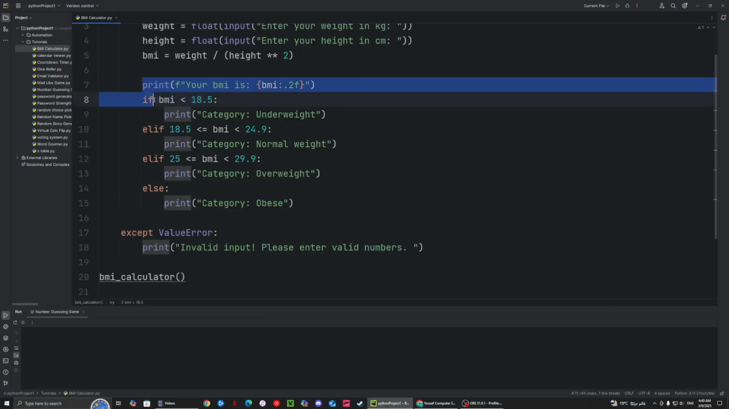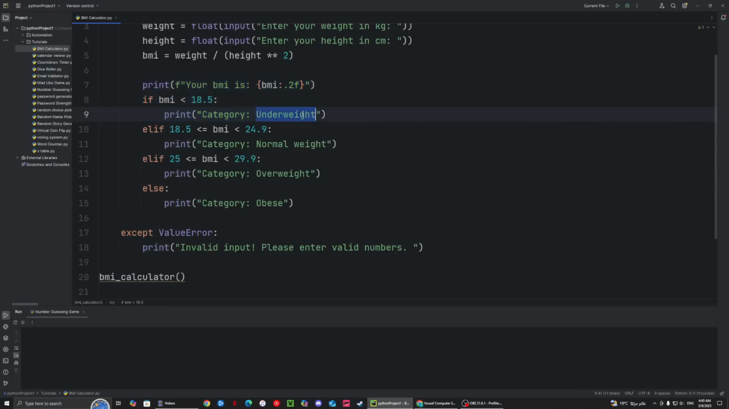And then we want to say if the BMI is under 18.5, then we want to print category of underweight. So if it's anything under 18.5, you're underweight. If your BMI is in between 18.5 and 24.9, then we want to say the category is normal weight. If your BMI is anywhere in between 25 and 29.9, we want to say that you are overweight.